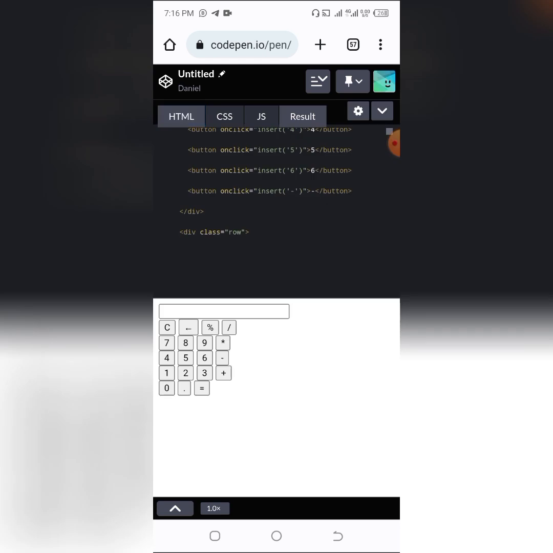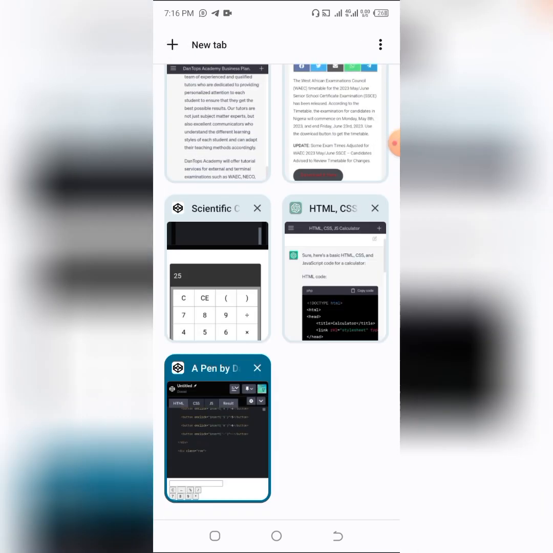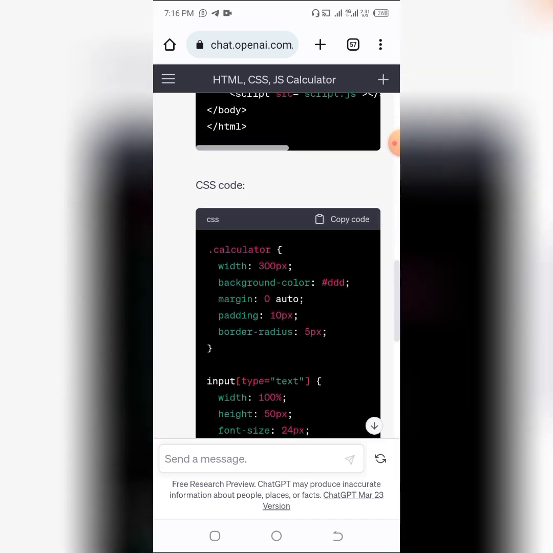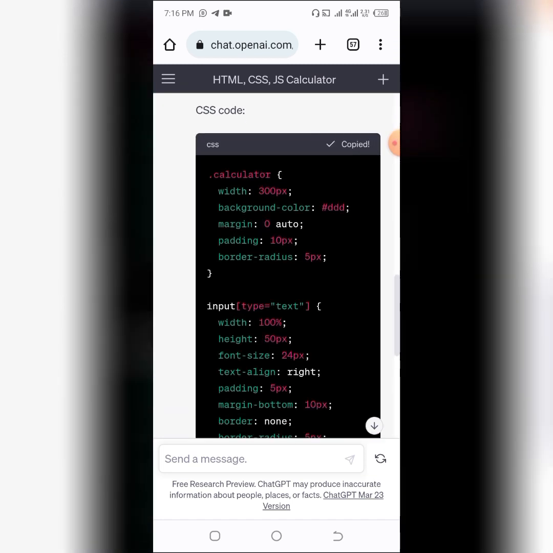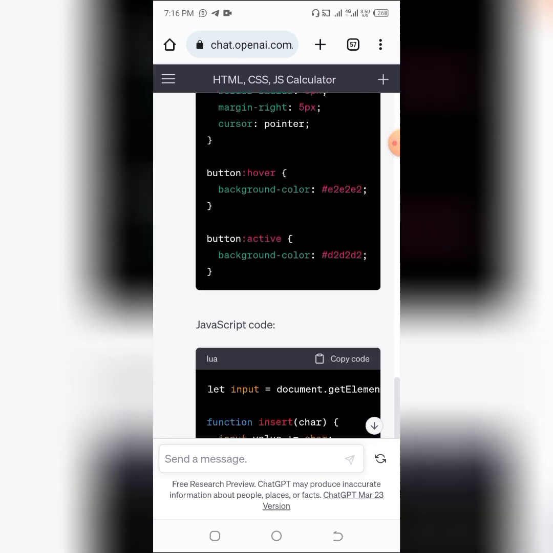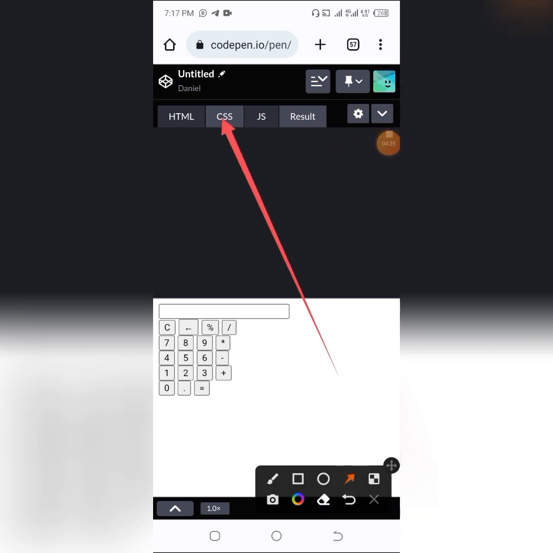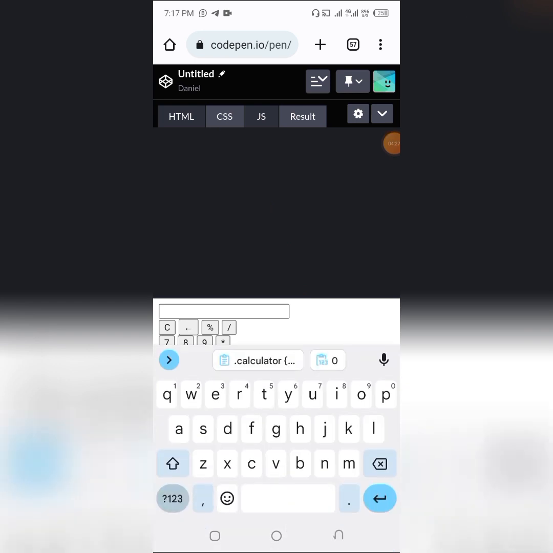So then I'm going to come back to my ChatGPT here and copy the CSS code. So this is the CSS code. I'm going to click on copy. So the CSS code was complete. I'm going to copy that and come to my CodePen. Click on CSS. So this is the CSS I clicked on up here. I click on CSS and I'm just going to paste that.